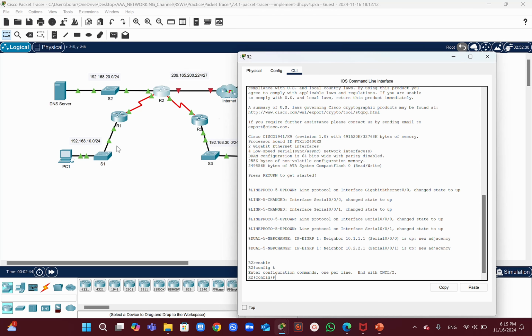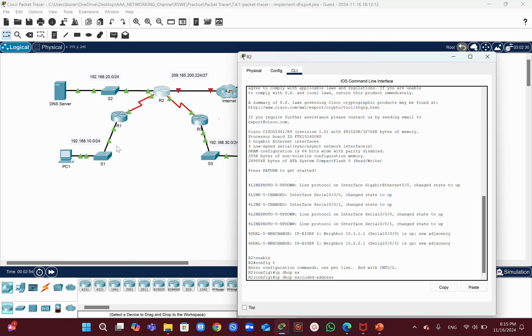Is this one, 192.168.10.0/24. So by using ip dhcp excluded-address and by using 192.168.10.1 space 192.168.10.10, you are excluding the first 10 addresses with this range of IP addresses.